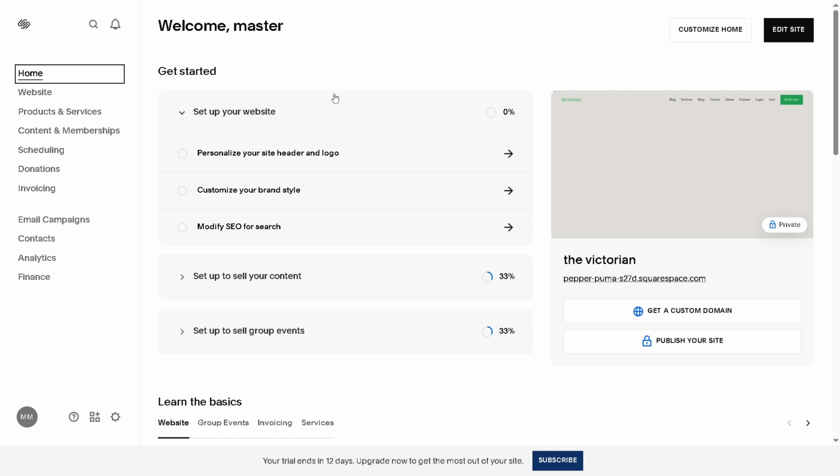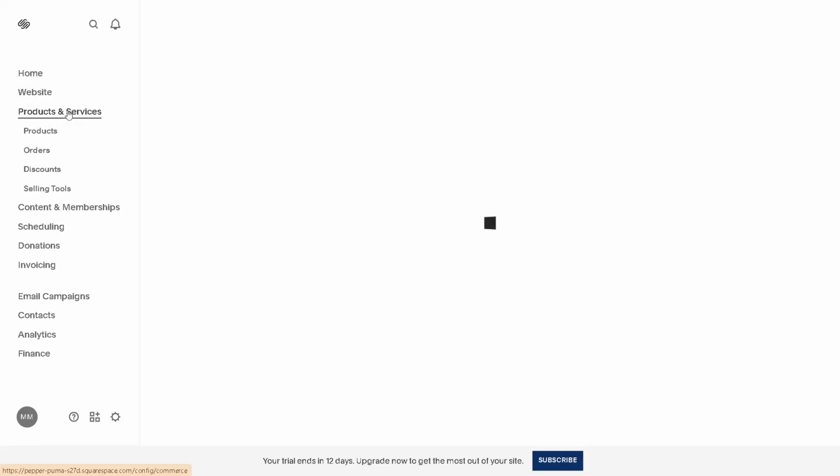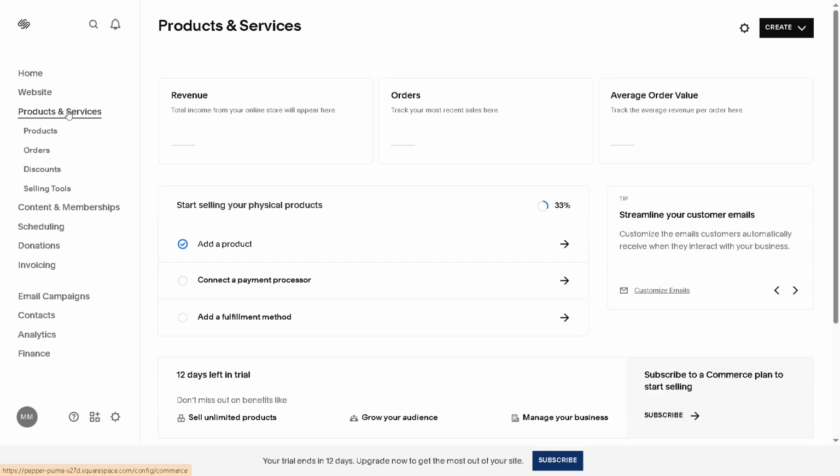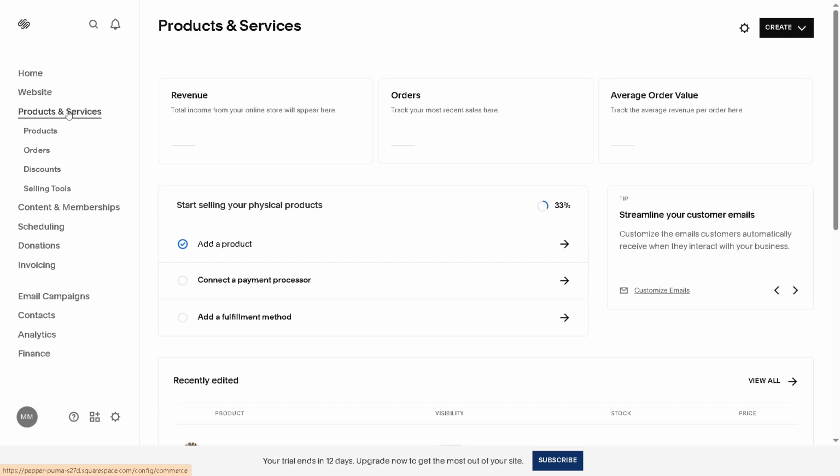Next, on the left corner of your dashboard, find and click on the Products and Services tab. This section holds all the items and services you offer, and it's where we'll begin building access to waitlists for any out-of-stock items. Navigating through the interface might feel like a lot at first, but remember, this is where all your product features are managed.